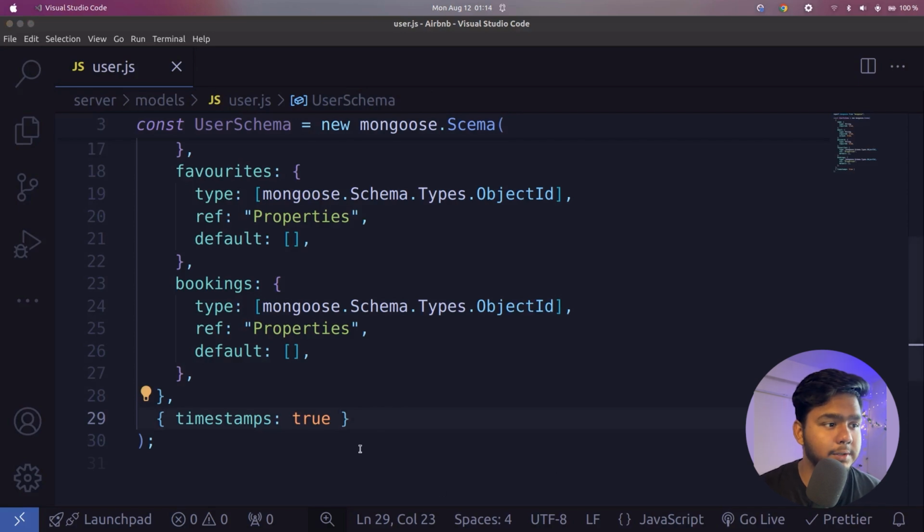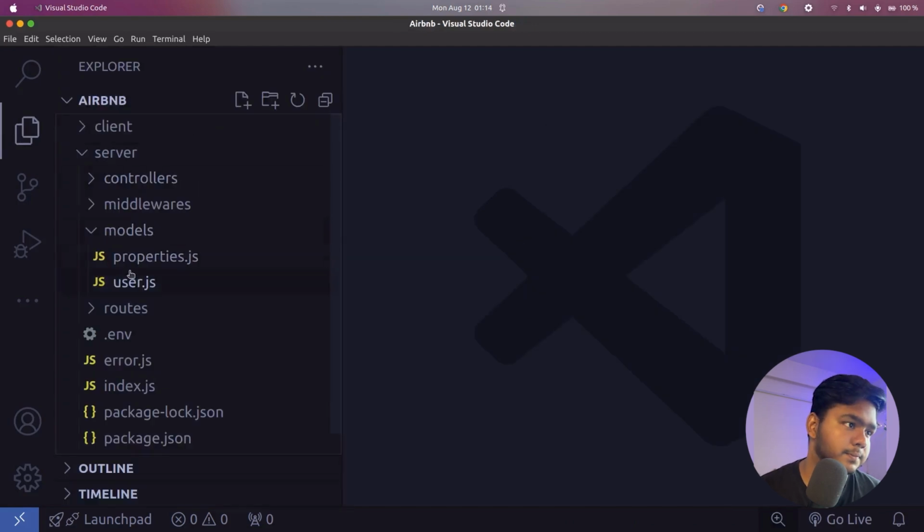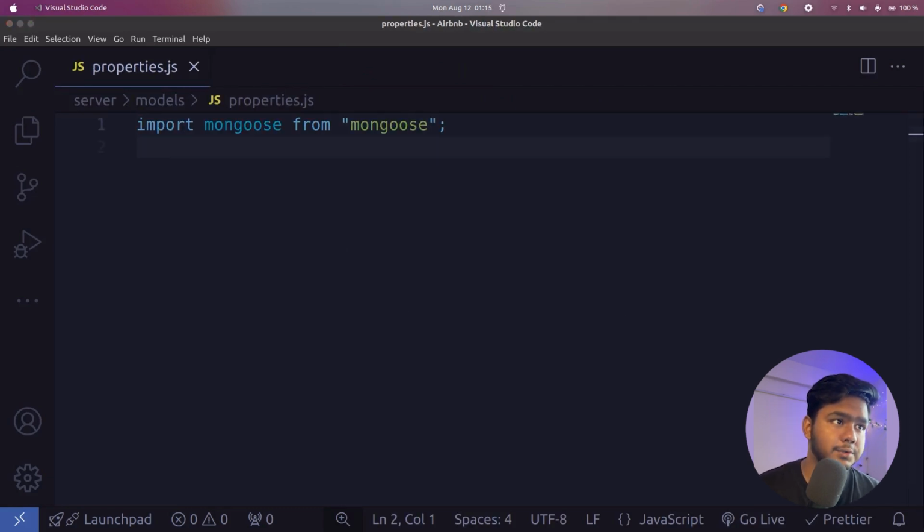Now we have to export that thing. So I will write export default mongoose.model. So I will give the model name, that is user, and user schema. So now let's just define the properties model. So for the properties model, we will be having the same stuff that we have in user. So I will just copy paste that thing.